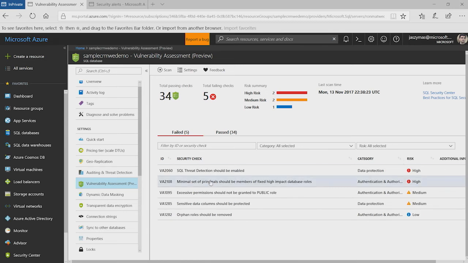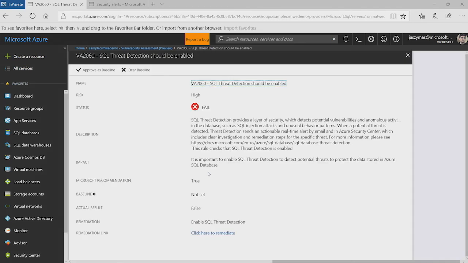If we double-click any of these failing checks, let's pick this one as an example, we can see the detailed information about the risk that is associated with this failing rule, as well as the actionable mitigation steps that we can take to mitigate the issue. In this particular case, this check is encouraging me to enable threat detection in my database, and it's failing because threat detection is not enabled, and the configuration baseline for my database requires that threat detection is enabled.